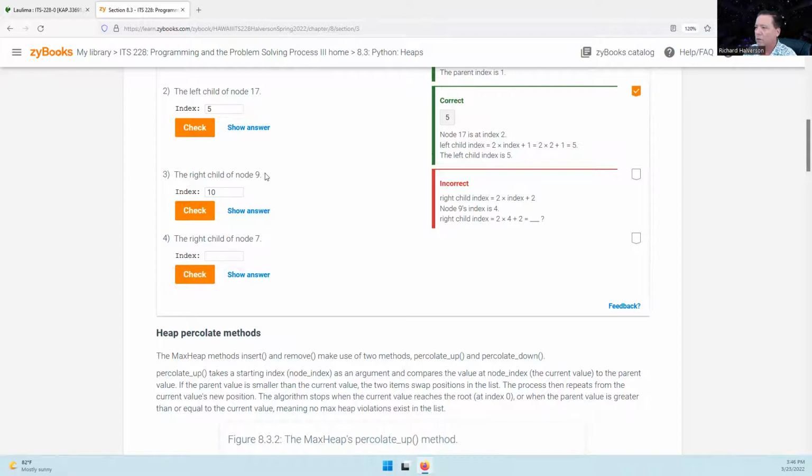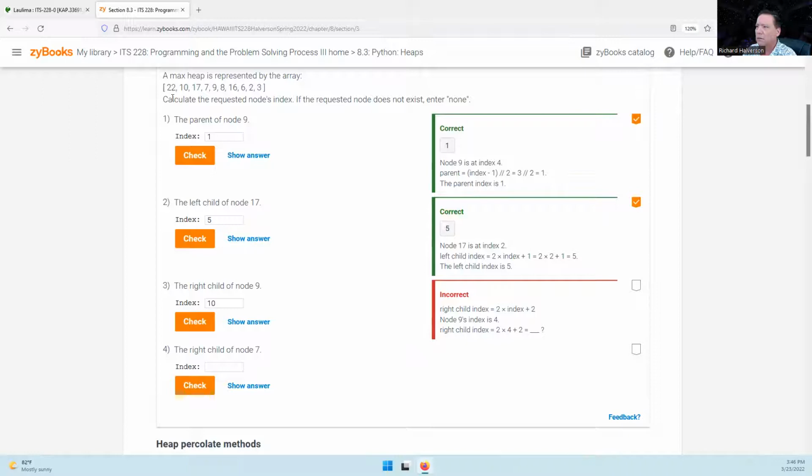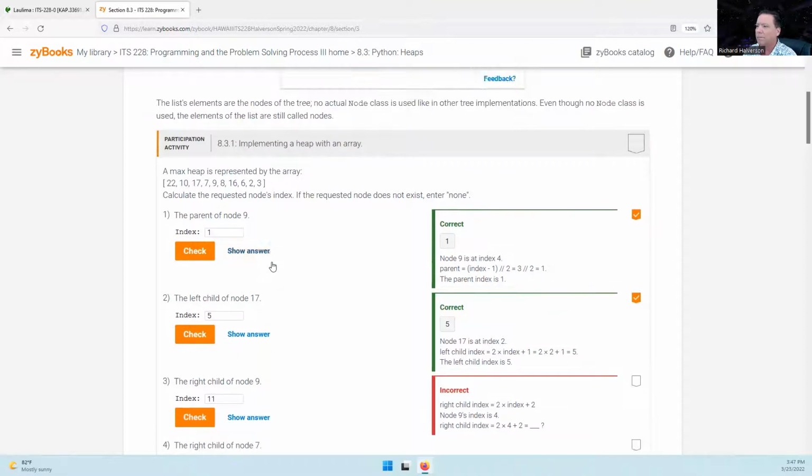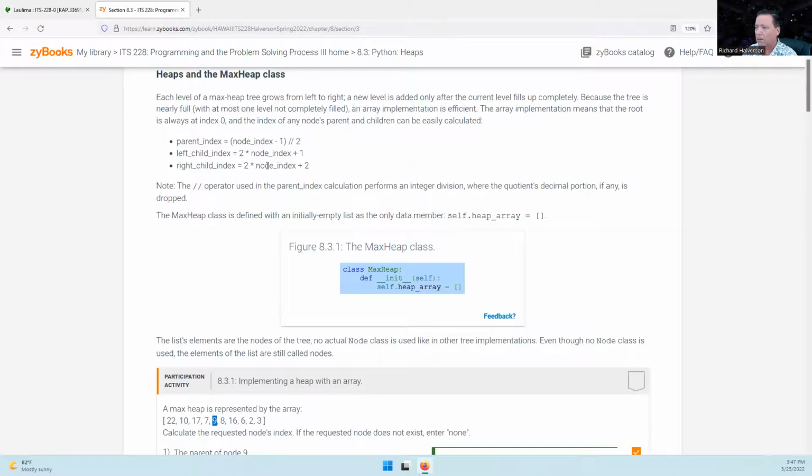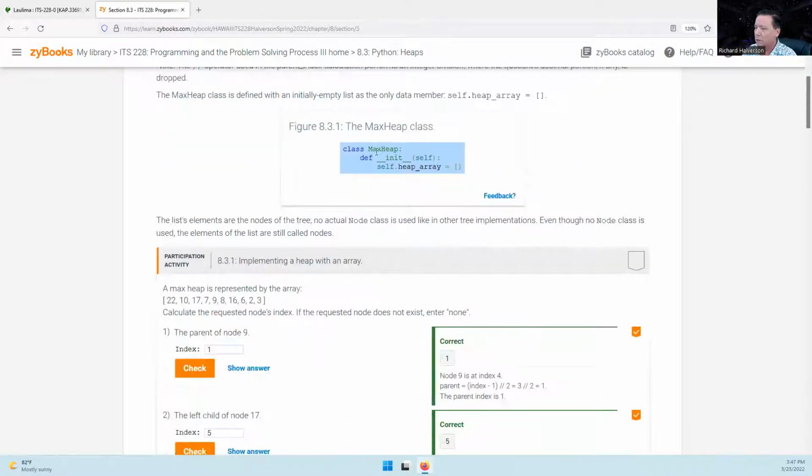What is the right child of node 9? Node 9 is 0, 1, 2, 3, 4 is the index. Hold it. I said right child. Oh, so it's not 10, it's 11. I did the left child. Still wrong? Okay, let me do this again. 0, 1, 2, 3, 4, and we want the right child. So its index is 4. Four times 2 is 8. Plus 2 is 10. And 10 wasn't the right answer.